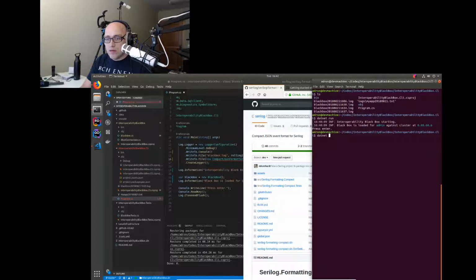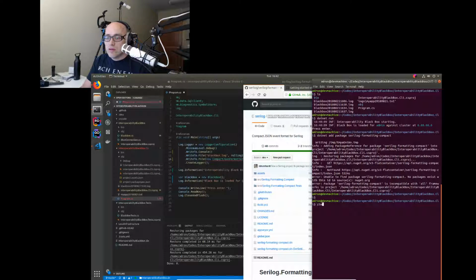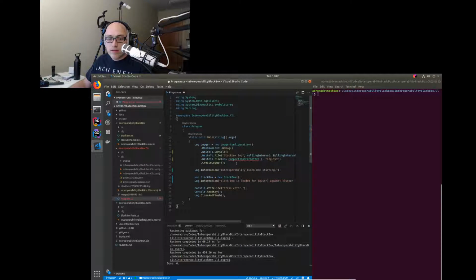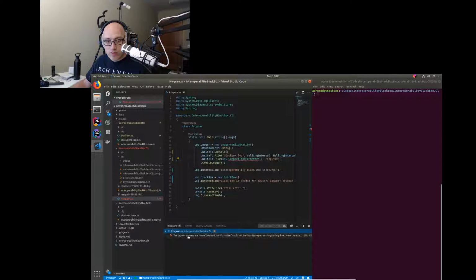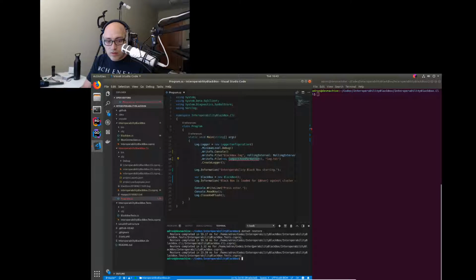So dotnet add package, the package. All right, we added that. Let's see if we get rid of our squiggly here in a minute. Probably needs to do a restore here. Problems. Why can't I just do a dotnet restore? Maybe that'll. No? Yes, no. Come on.